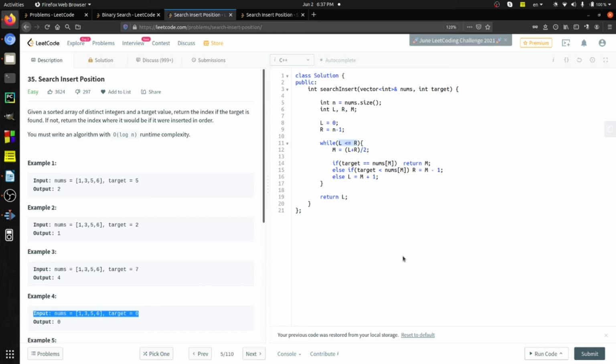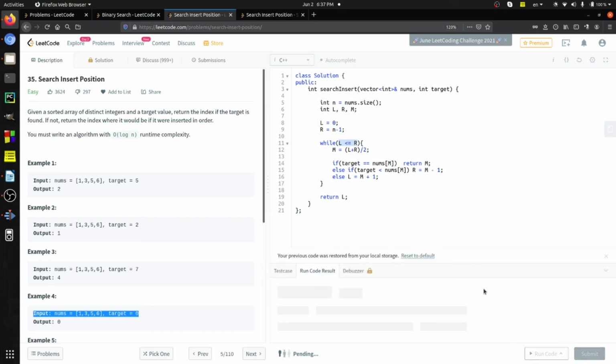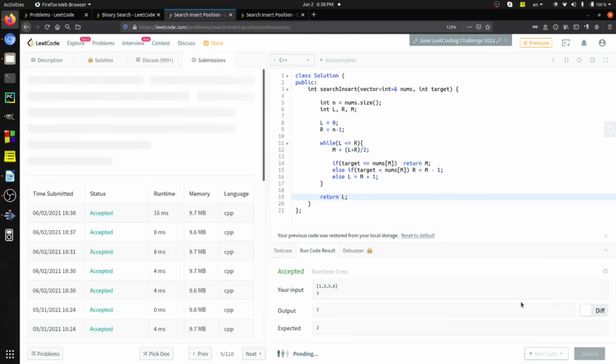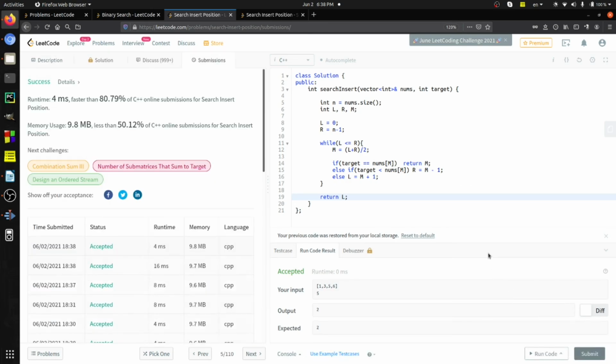the same result. So let's run and check if the code is, yeah, it is accepted. Let's submit it. Yeah, the code is working fine for all the test cases and the runtime is 4 milliseconds. Okay, so if I submit it again, it might show some other details here. So there is something with the LeetCode website.